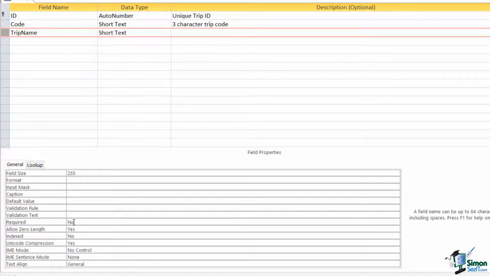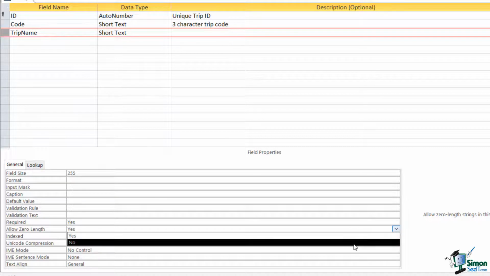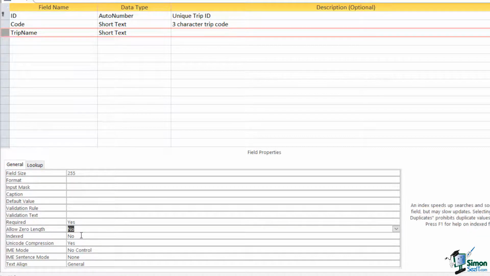Now that should be plenty for a trip, so I'm just going to leave that. Do we require a name? Well, yes, we do. Every trip must have a name. So I'm going to change that to yes. Do we allow a zero length name? Well, that's going to be no. And do we want to index this particular field? Now, in this case, I'm going to say no, because in general, you wouldn't index text fields. Normally, if you want to find a trip with a particular name, you would expect Access to go through the trips and find that particular one. So we're going to say no to indexed. So those are the basic settings for trip name.